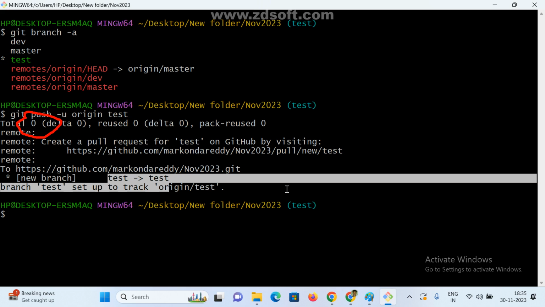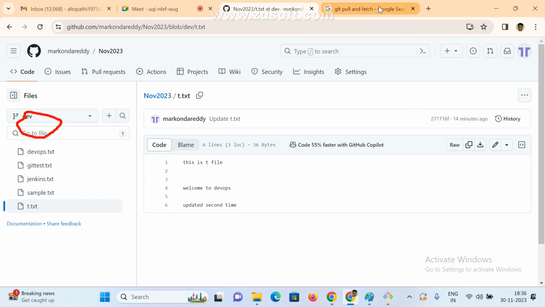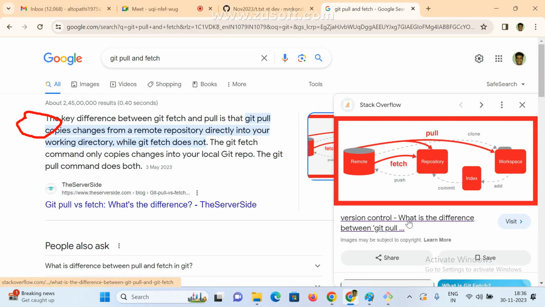Okay, this is very very important. Now you know how to create branches and how to push branches, and the main point here is very important. We have to remember the difference between git pull and git fetch.